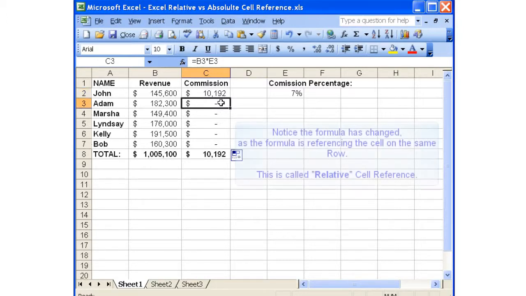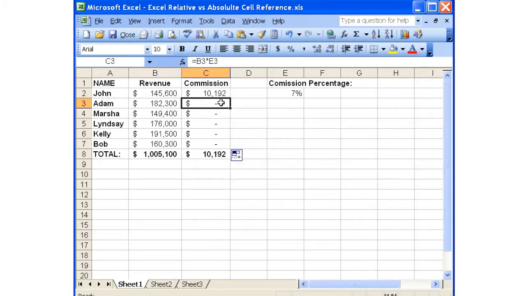Now that we have copied the formula down and not used the absolute cell reference, the formula has changed to equals E3. This is called relative cell reference. This is the default for Excel, as when you copy formulas down, Excel expects that you're going to multiply each row by something else in the same row.